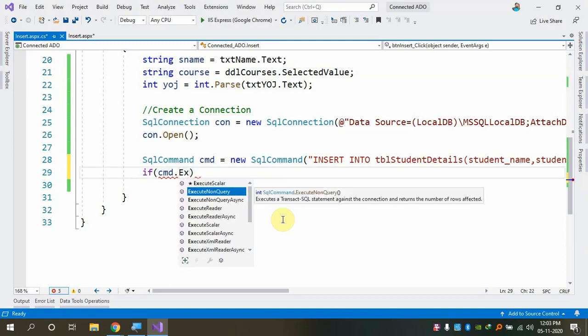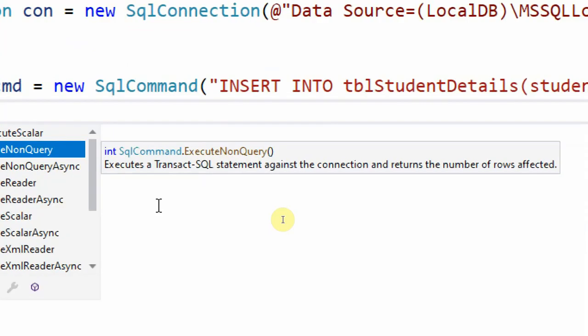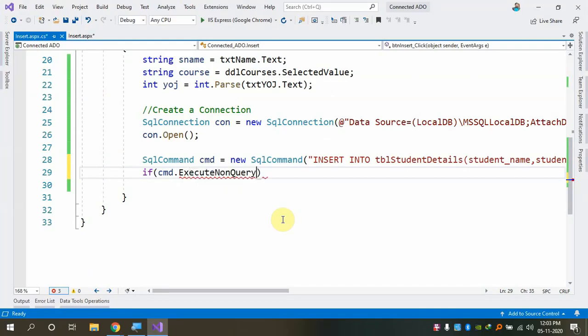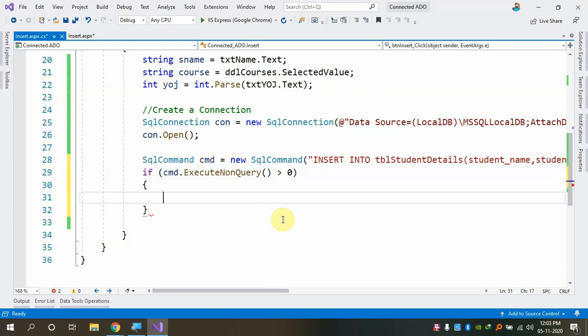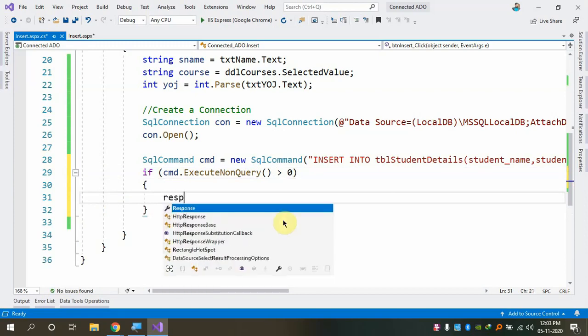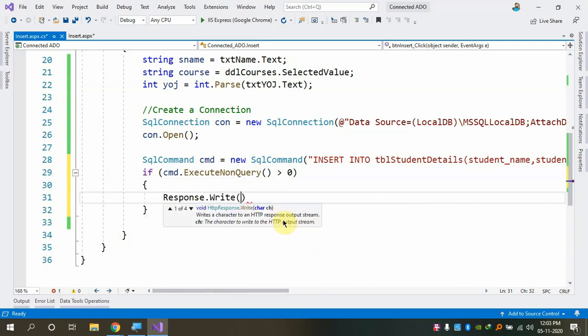And when you execute that non-query, please note what is returned. Okay. It returns an int. Please note it executes a Transact-SQL statement against the connection and returns the number of rows which got affected. I hope you follow. In my query, I am expecting that number of rows to be 1. At least 1 row should be inserted. So I'm going to say greater than 0. If command dot execute non-query returns greater than 0, at least 1, then I'll just say response dot write. Right now I'm putting response dot write. Later I'll make it into a JavaScript alert or something like that. I'll just say inserted successfully.